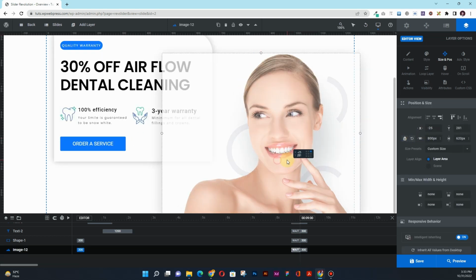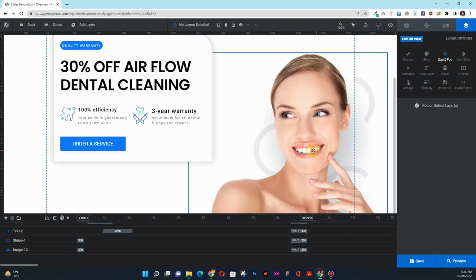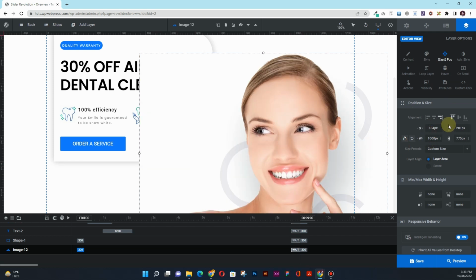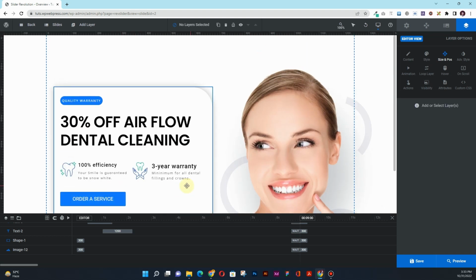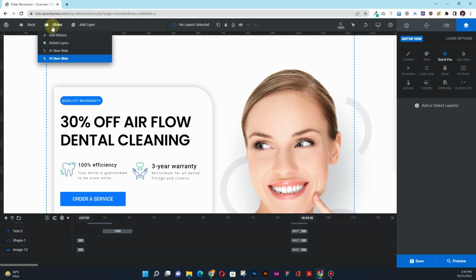I might want to change its alignment to here, and then I want to increase its width obviously to something like 1000, and then from the bottom I want to align it here, and this is it. All right, so this is how you can create multiple slides using Slider Revolution.